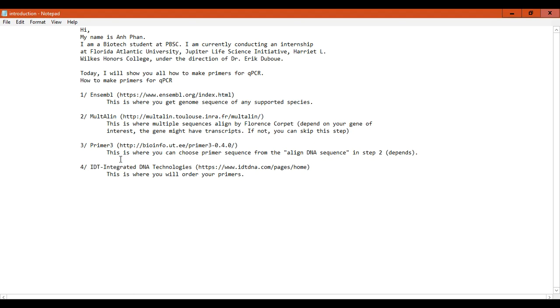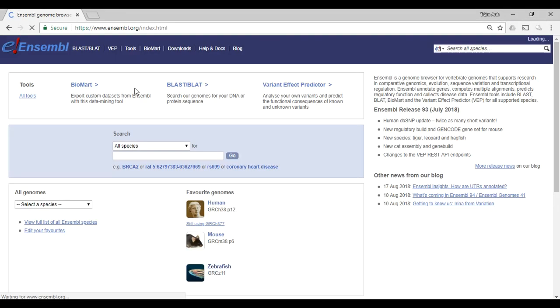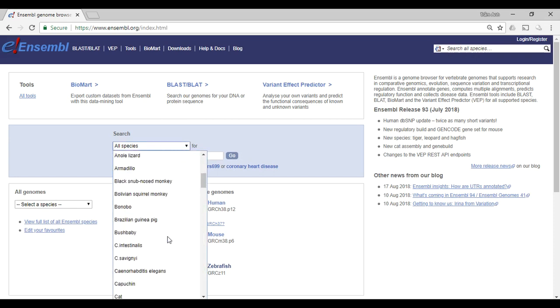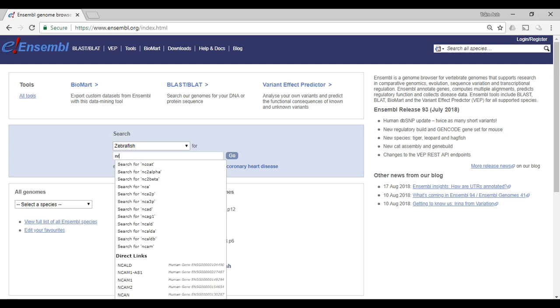Let's get started. So first, click on this website or type in Ensembl. Okay, paste and go. On this website, this is the genome sequence browser where you can look up any species that you're interested in. The lower box allows you to type in your genes of interest. So I would type in NR3C1, for instance.